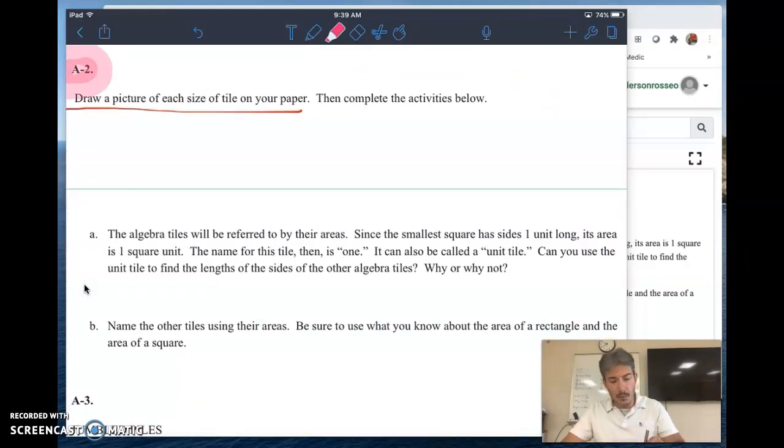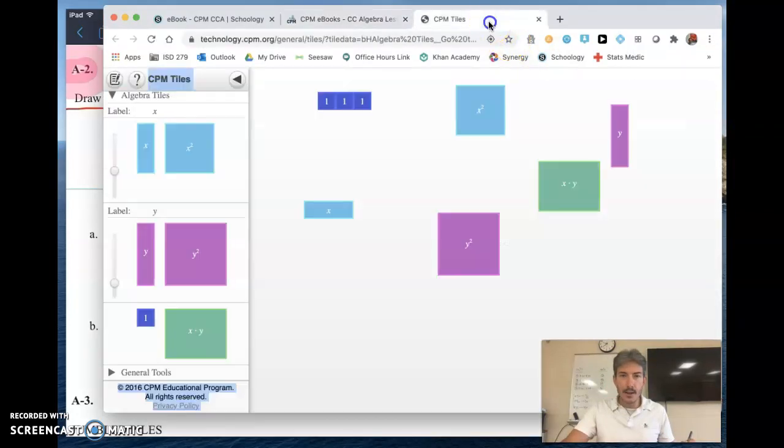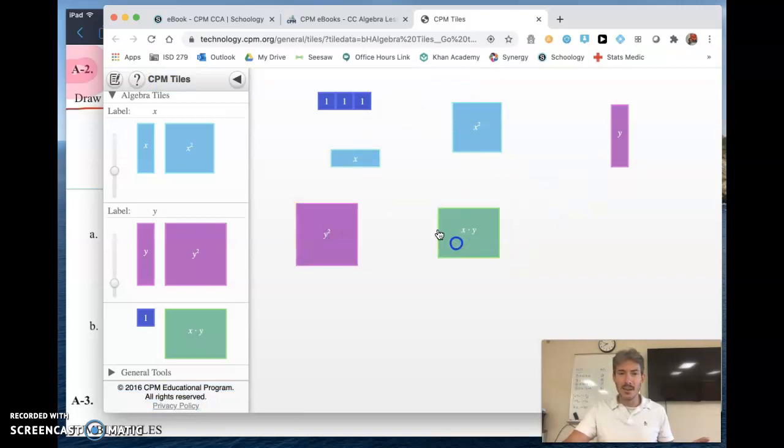The algebra tiles are referred to by their areas, right? So we name these things using the areas. So this one right here, this is an x squared tile because it's got an area of x squared. It is x by x. It's an x squared tile. Oops, not negative x, sorry. Okay, it's an x squared tile. This is a y squared tile because its dimensions are y by y. This right here is called an xy tile. Can you guess why? Right? Because its dimensions are x by, you probably got there before me, x by y.